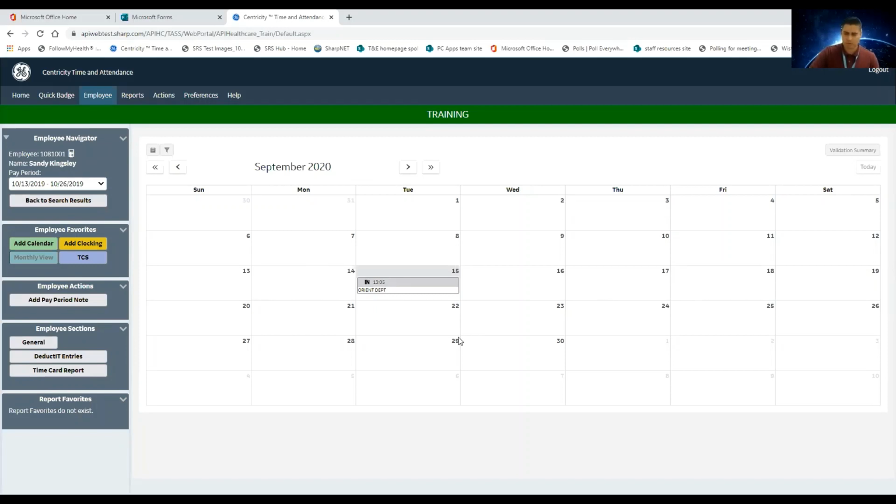Now, what's today? Tuesday. So most of you went to orientation yesterday, right, for Sharp Healthcare? So you want to know how you get paid for that? Because this is exactly how you're going to get paid for that. All I need to do is click on the 14th. And over here on the left-hand side, we have a few different options. We have Add Calendar, Add Clocking, and TCS. TCS, again, is just your time card screen.